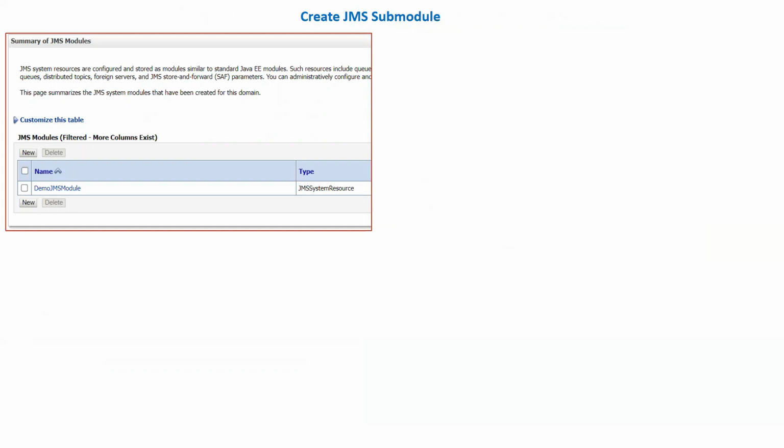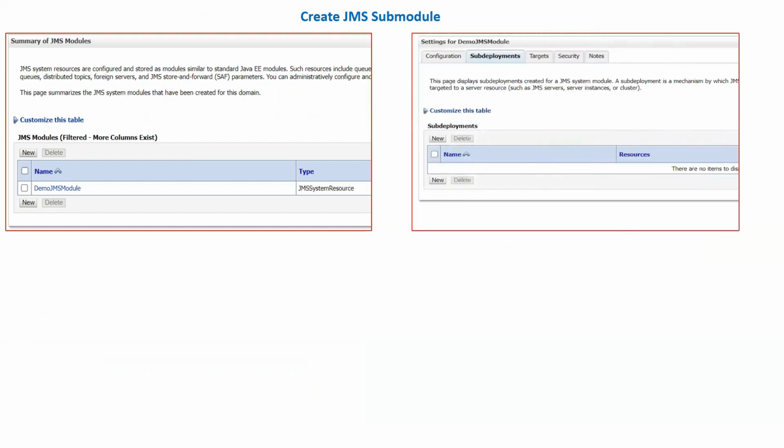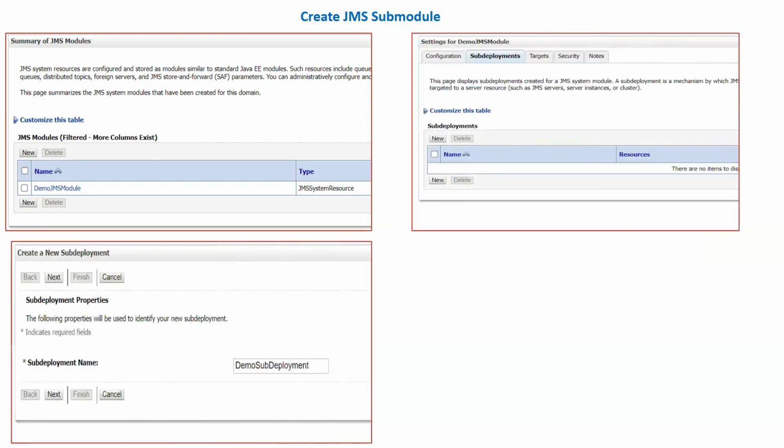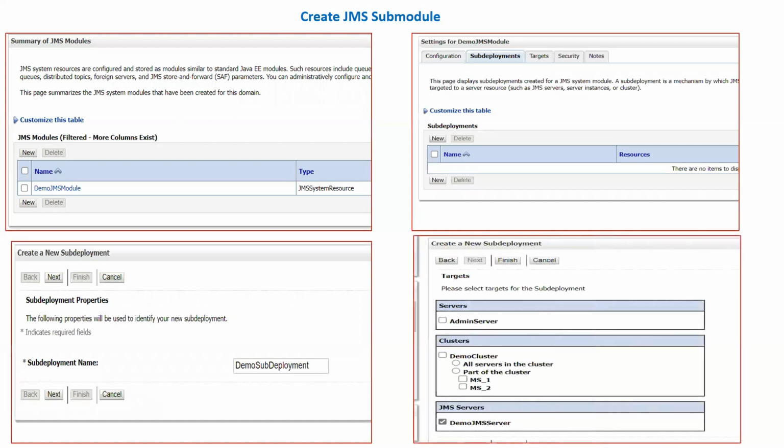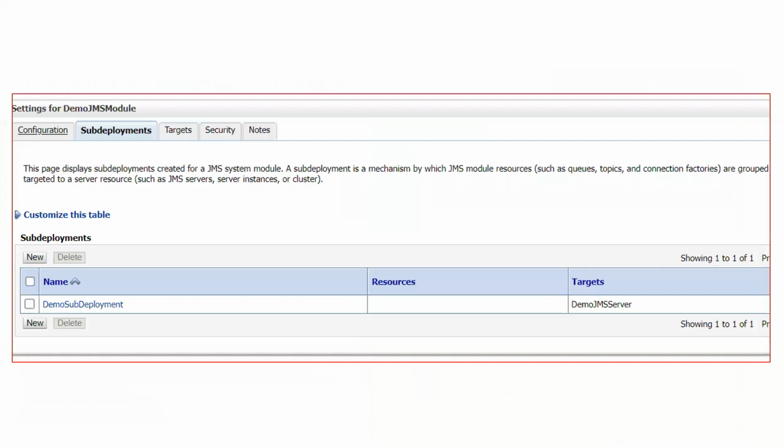Now you have to click on the JMS module, and when we are doing it, we are creating a sub deployment. So click on the sub deployment tab, give a name to the sub deployment. And the target for your sub deployment would be the JMS server, right? Because as I said, the resources that we create inside the JMS module would be grouped under sub modules or sub deployments, and a sub deployment gets targeted to a particular JMS server. So select the target as a JMS server for your sub deployment.